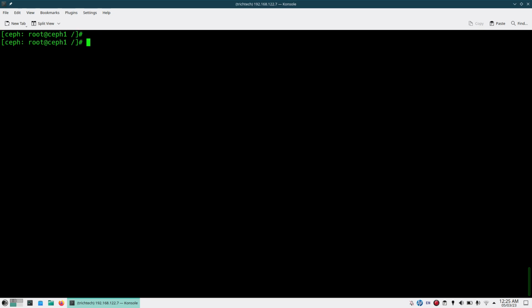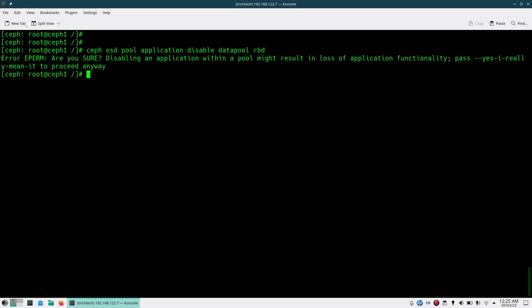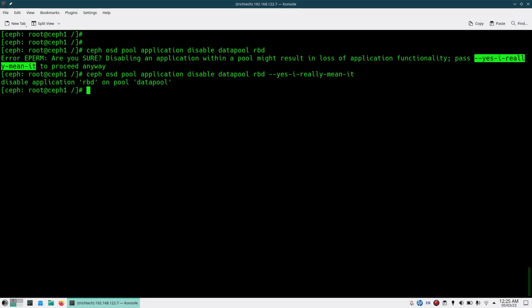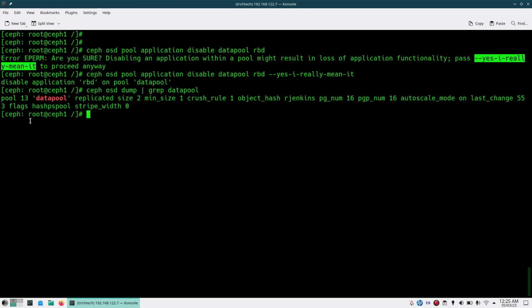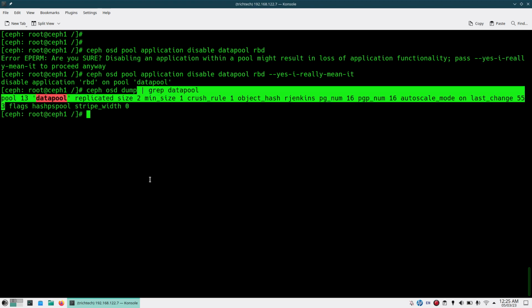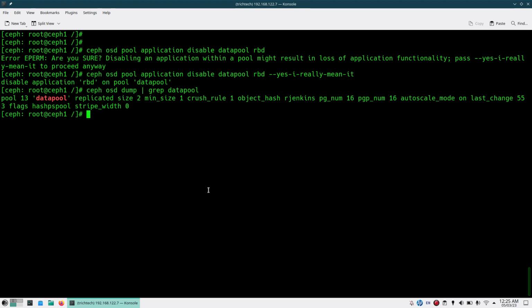One more thing I forgot to show you: I showed you how you can enable the application type. Now if you want to disable the application type, that is very easy. Run the same command, say osd pool application disable data pool rbd. It will ask you to pass a flag again, so just copy and paste that flag, and this will be disabled. You just verify it from here. You should see there's no application type mentioned.